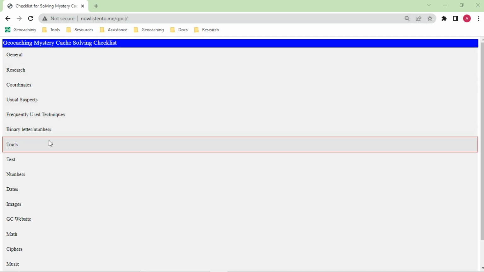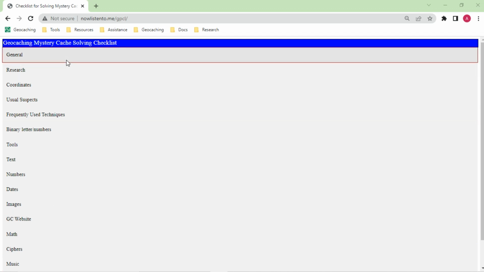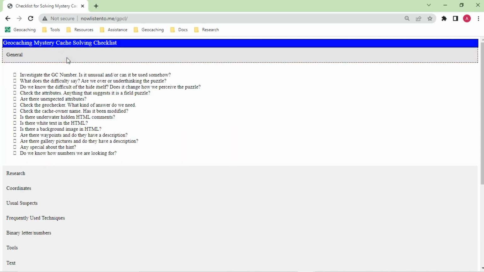And it all has different categories that we can see here. Those are basically different categories of different types of puzzles, different elements that I have to go through. So what you see here on the general page is kind of what things to do, right? Investigate the GC number. Is there something unusual about it? Can it somehow be used for the puzzle? Are there any puzzles out there that use the GC code?